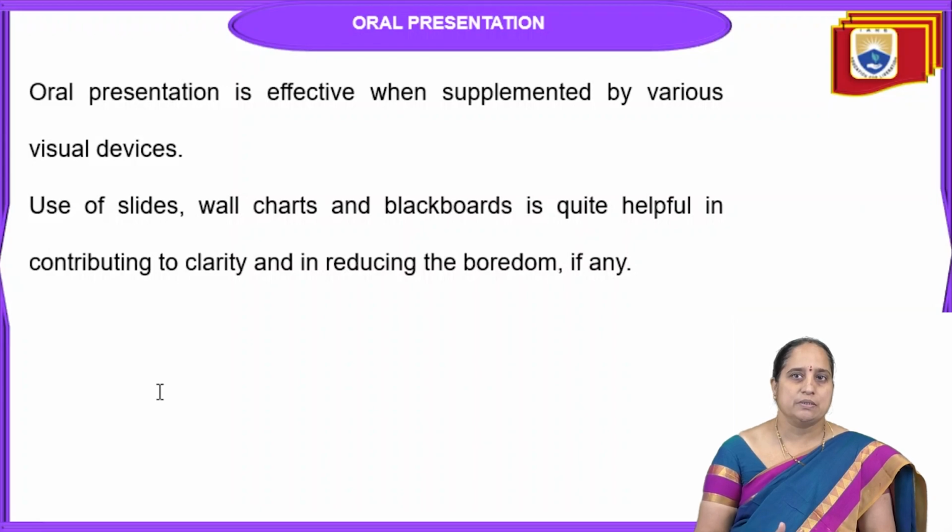Even though we are giving some kind of oral presentation, it is always better to have some visual aids so that we can make it more effective than just presenting orally. Use of slides, wall charts, and blackboards is quite helpful in contributing to clarity and in reducing the boredom, if any.